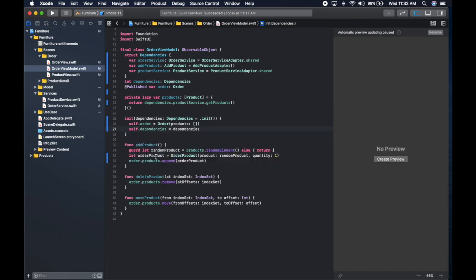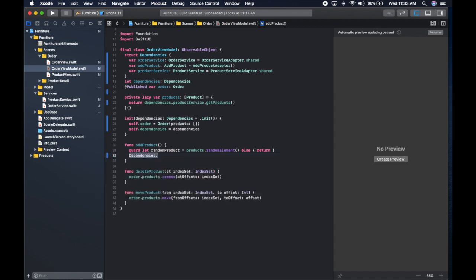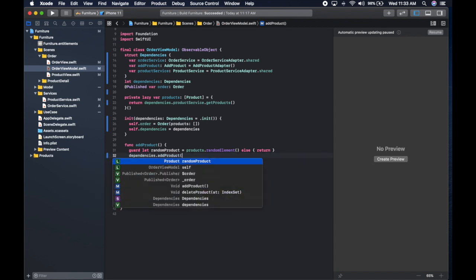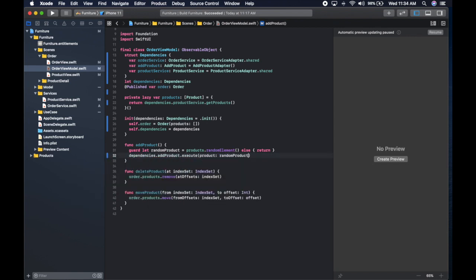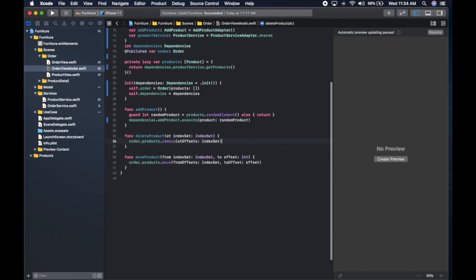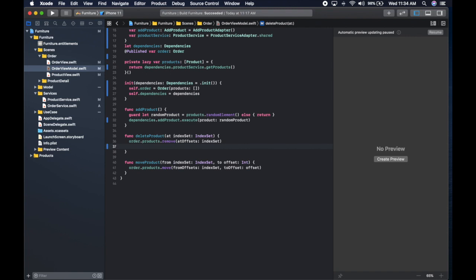And the first thing is in our add product, we no longer need to do something here. So we just call our use case. And here, since we are mutating the order, we just have to save it.